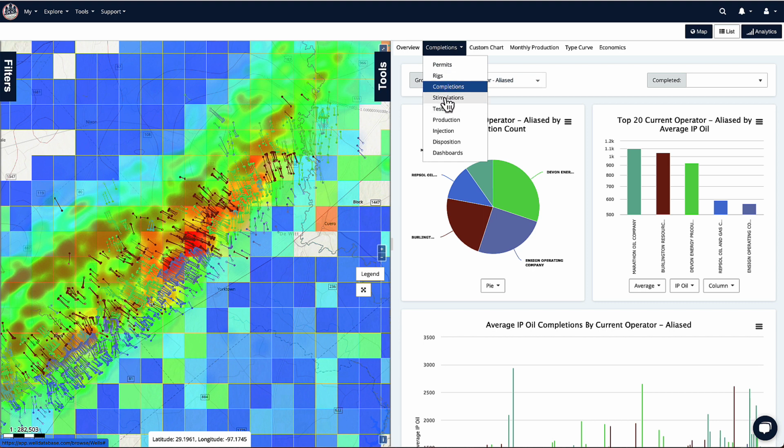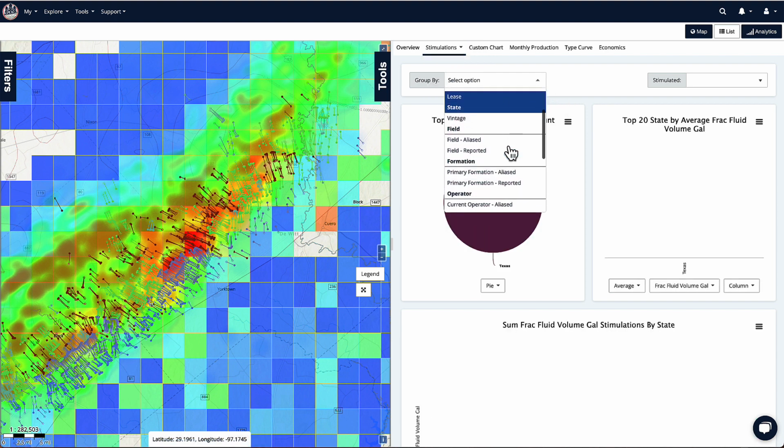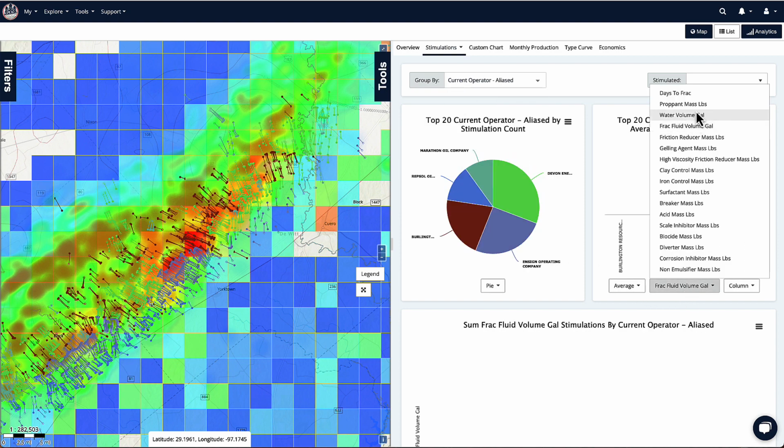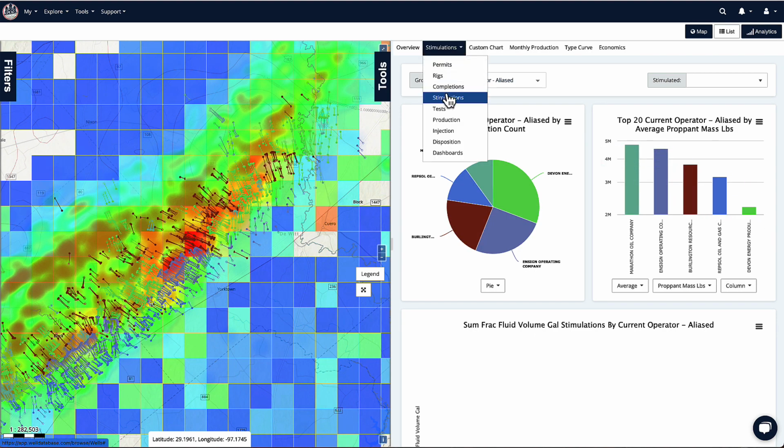You'll see some very similar information for stimulations and test data. I don't want to belabor the point and dive through each property available in every one, but you'll see some of the same kind of properties where you can dive in and say, I want to look at the proppant mass by operator, the average proppant over time, and I can see what that looks like. So again, stimulations and test data will look like that.